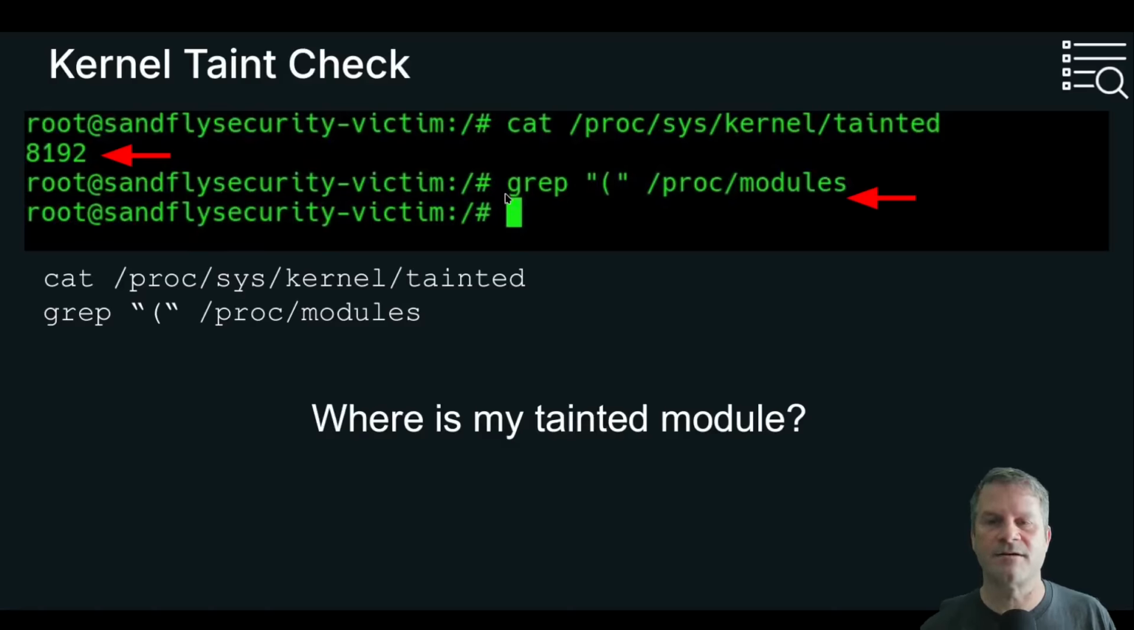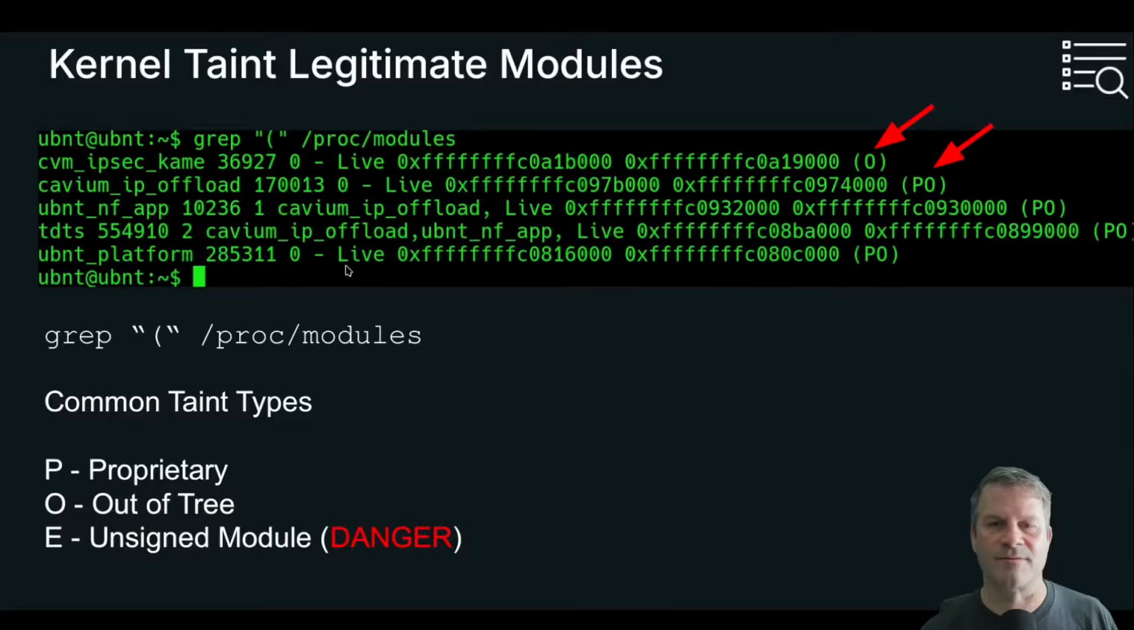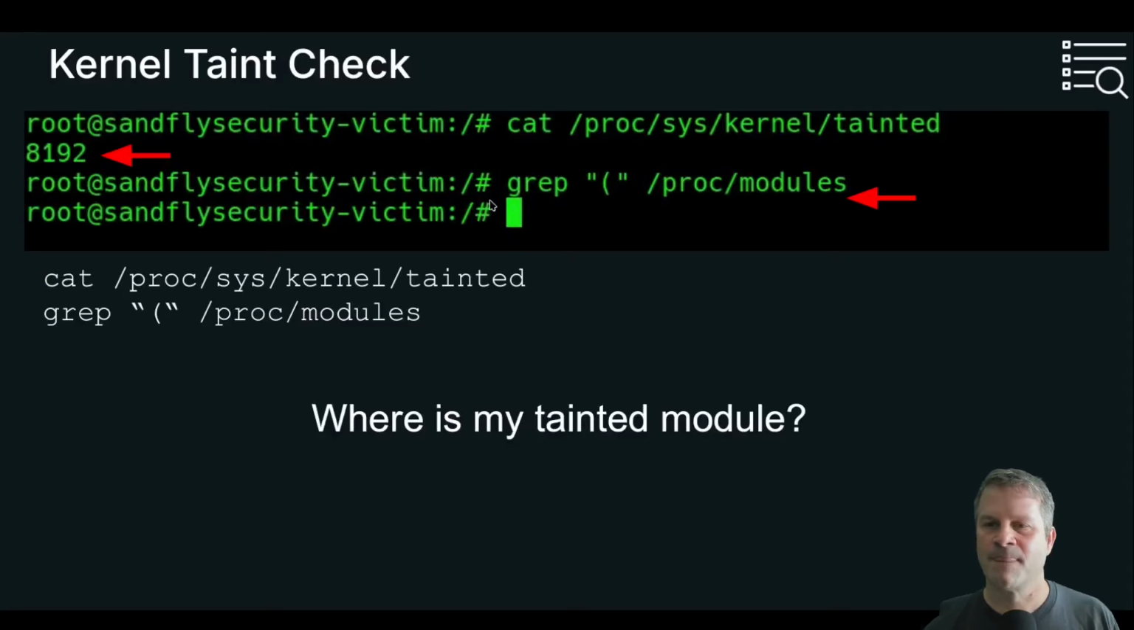And then for this system that's infected with this malware, we grep again for that parenthesis. Remember, on the previous slide when I did that grep, I found all these modules that were tainted in these parentheses. But on this one, I don't see anything. So here's the thing: the /proc/sys/kernel/tainted flag value is showing me that there's something tainted, but this grep command is not showing me any tainted modules that are loaded. Again, an inconsistent answer. Why is the kernel saying it's tainted, but there's no module in the proc modules file showing that it's tainted? This is a big clue that there's something wrong.